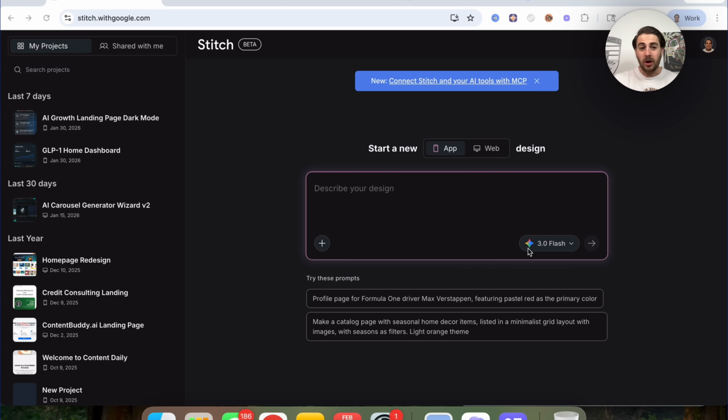Now, that next upgrade that we need to talk about is going to be to Stitch right here, because if you are trying to make a mobile app, you are trying to make a web app, you're trying to make a website, anything like that, this right here is literally going to be your best friend.